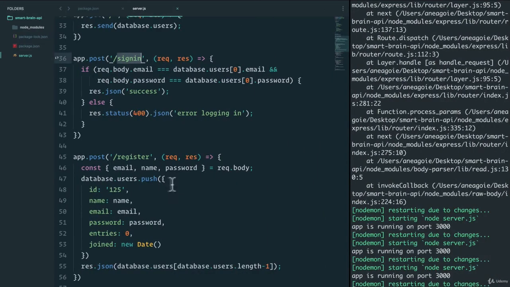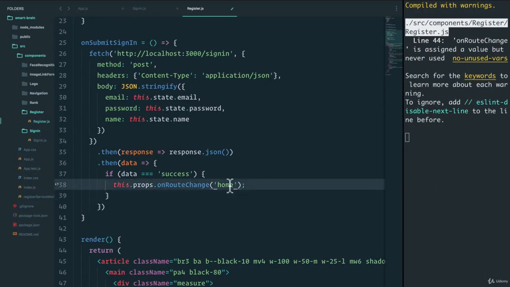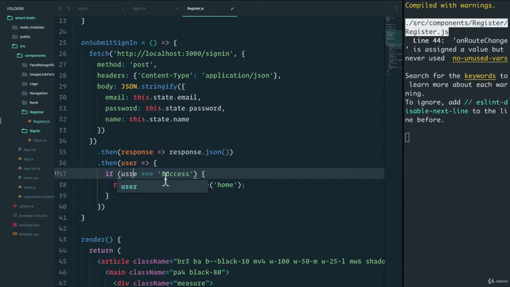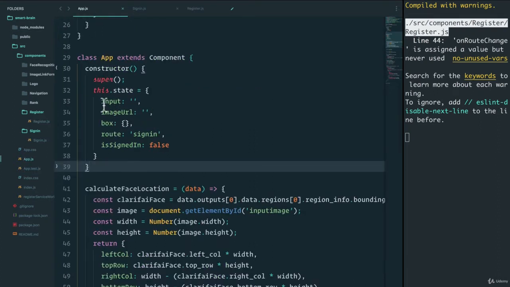But remember, if we go to our server, our register returns the last user, so our current user. This data will be the user. So let's just say user. So if we get a user back, we will route change to home. And we also probably want to update the user profile on the front end. But if you look at the front end, we don't have a user profile yet, but maybe we should.